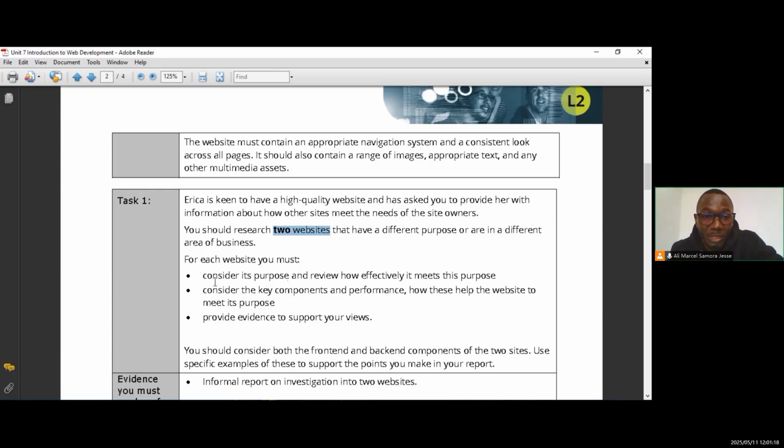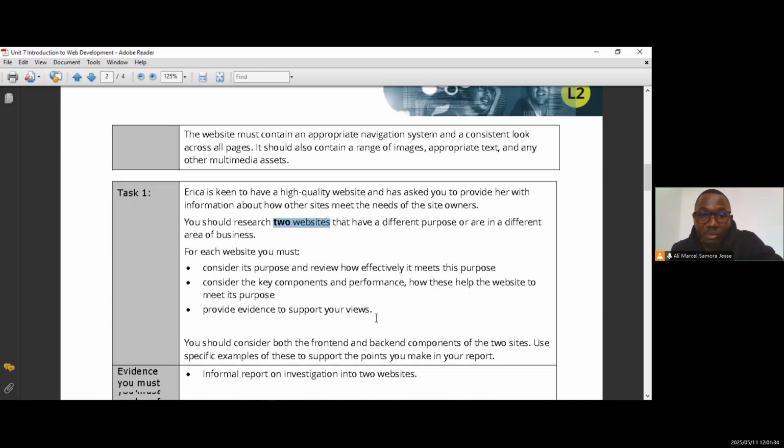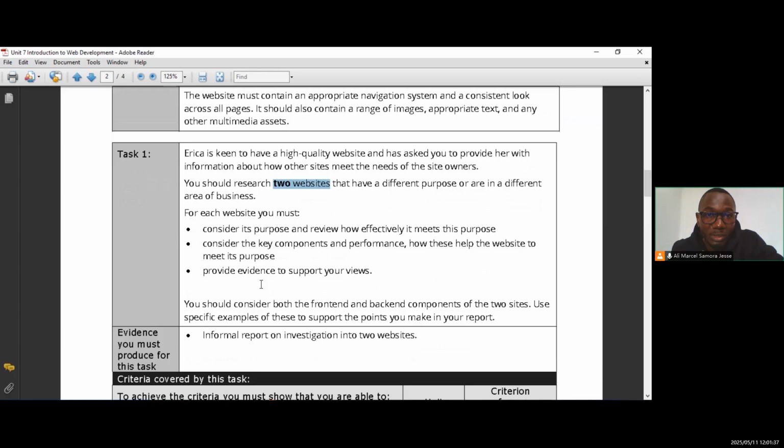For each website, you must consider the purpose and review how effectively it meets this purpose. Consider the key components and performance, how this helps the website meet its purpose, and provide evidence to support your review or views. So that is task 1. To effectively answer task 1, you pick two websites under the guidance of your instructor. So in my case, I gave these two websites to my student.